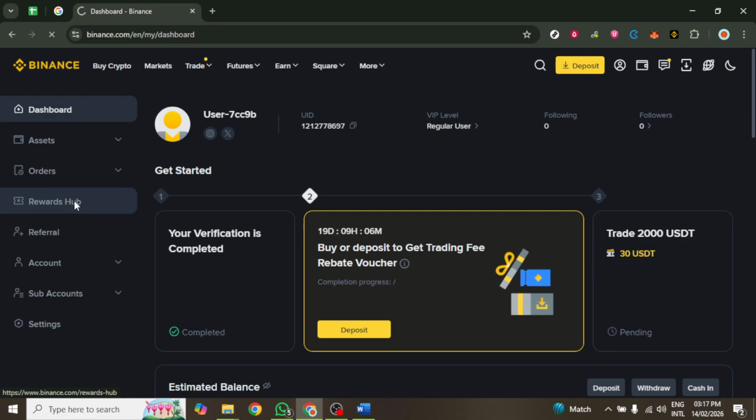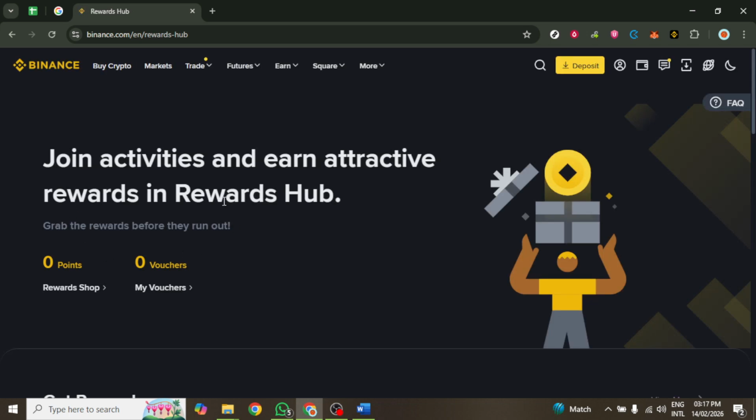Next, look for the section labeled Reward Hub or My Rewards. Clicking on either of these options will direct you to the area where you can manage your rewards and voucher codes. Ensure that you're on the correct screen before proceeding to the next step.